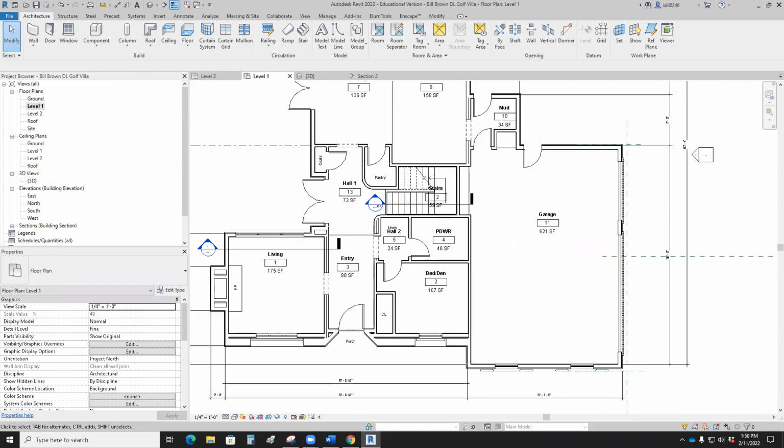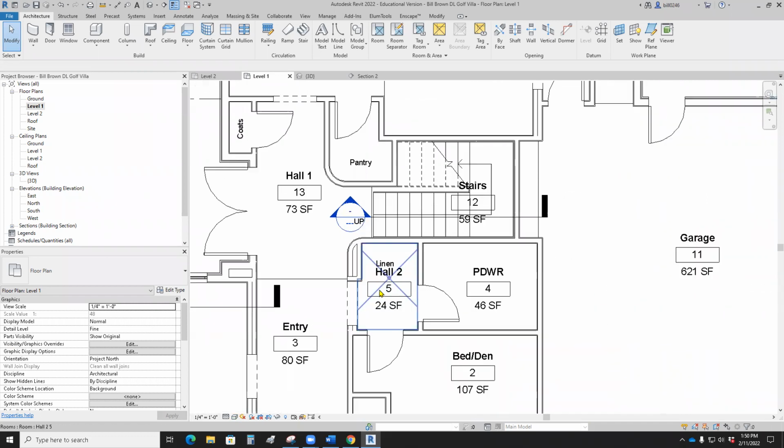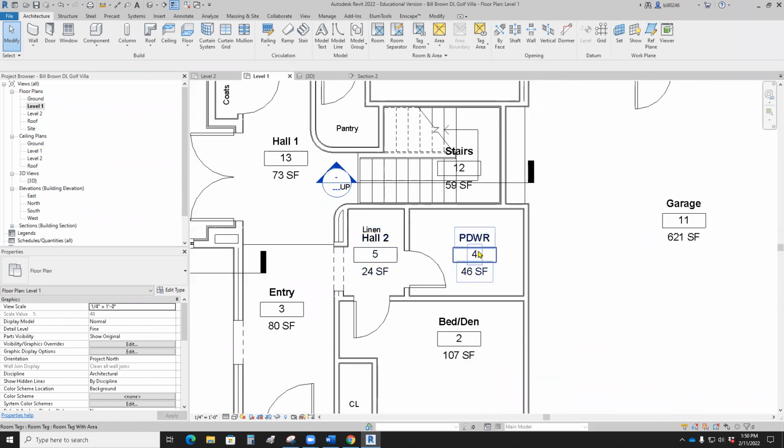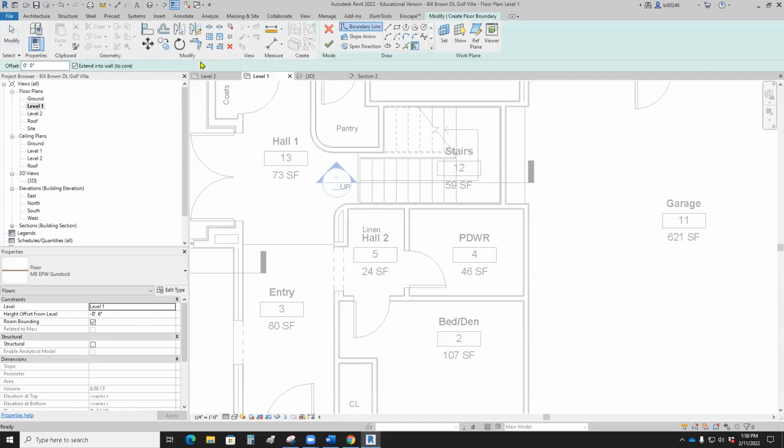Let's see, where do I have linoleum, LF? Hull 2, linen, and powder. Do you see where I'm at here? Right there. So this one's going to be kind of a combination of 2 rooms a little bit. And here we go. I'm going to go to floor and floor.